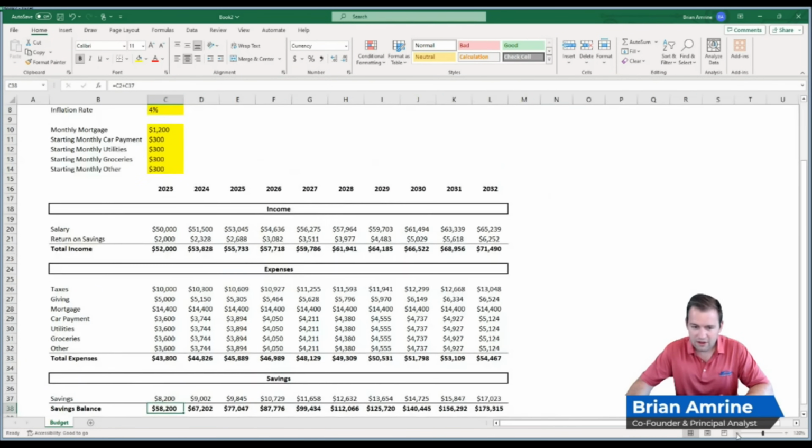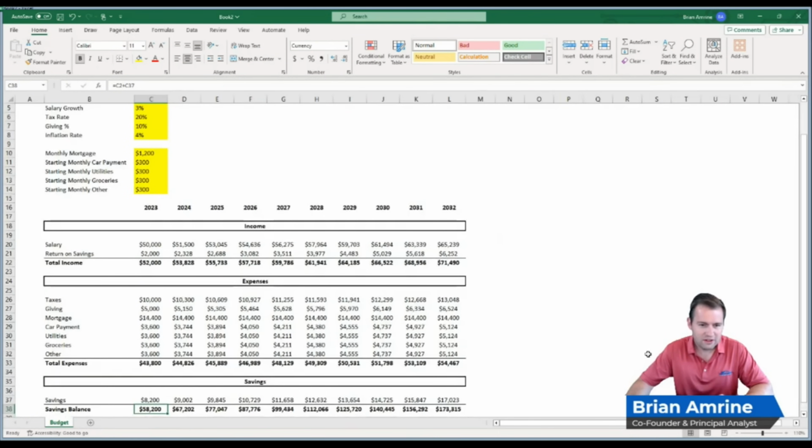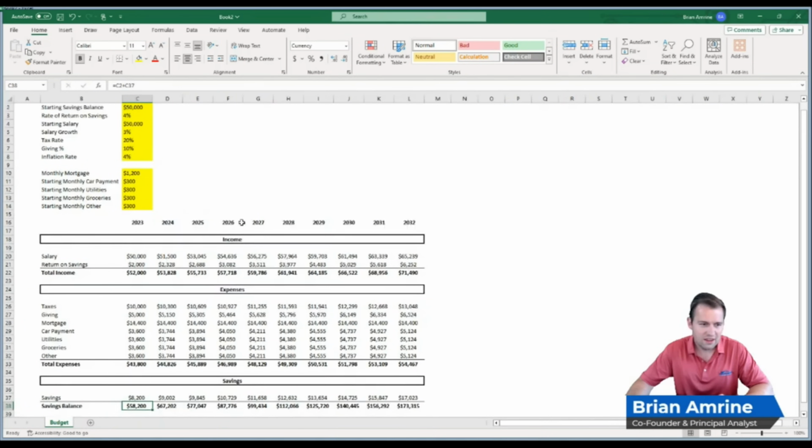So I'll zoom out a little bit so we can get a final snapshot of what our model looks like. Might even consider moving some of this over here so we don't have as much space, but we've got our starting savings balance that can be updated, rate of return, salary, growth rate, tax rate, giving percentage, and inflation rate, our expense assumptions, and all of that flows through this model. Nothing is hard-coded down here, which is really neat. It means you can make all of your updates to assumptions up here.